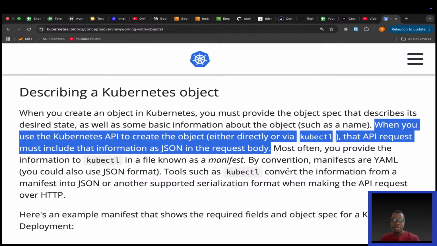They're saying when you use the Kubernetes API to create the object, either directly or via kubectl, that API request must include information as JSON in the request body. Here we are.